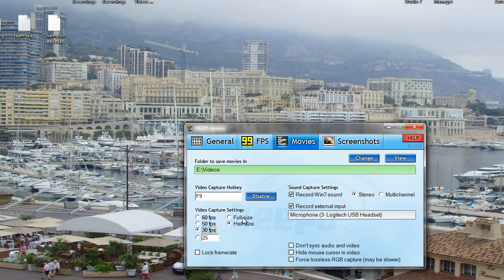Next is the settings for the size of the video, or the size that the video will come out once it's recorded. Full size will record in the resolution that you're playing in. Half size will record in half the resolution that you're playing in. Now just a quick thing about resolutions.